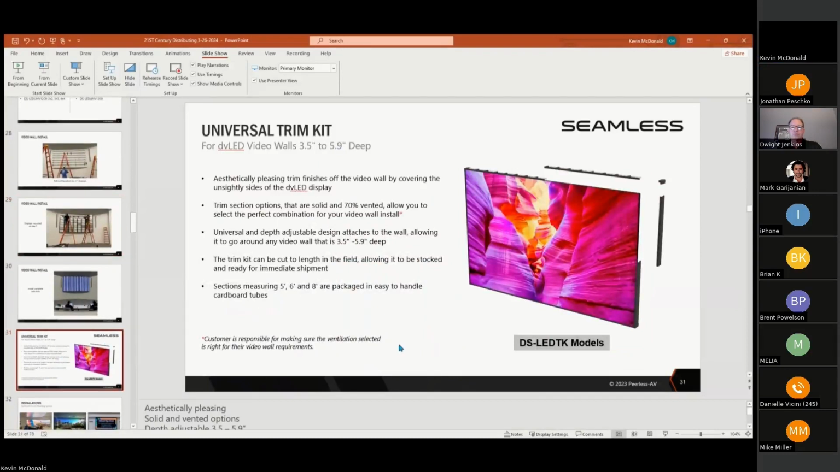And then we also have a universal trim kit. This is independent of the mount. It doesn't mount to the mount. It goes directly to the wall. And we have it vented on the top and the bottom. You tell us what size you need. It does adjust from 3.5 inches to 5.9, and it's got plenty of ventilation. We've reached out to the display manufacturers to make sure that we are creating enough ventilation at the top and the bottom, as you can see here in these pieces. But very easy to assemble.